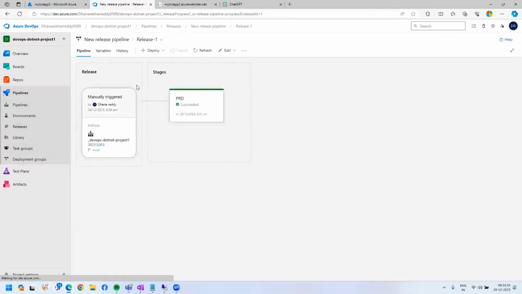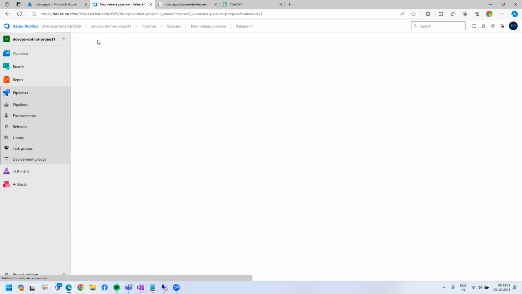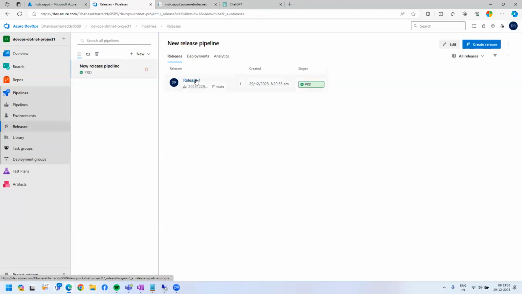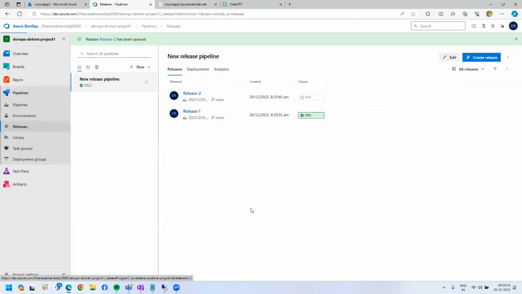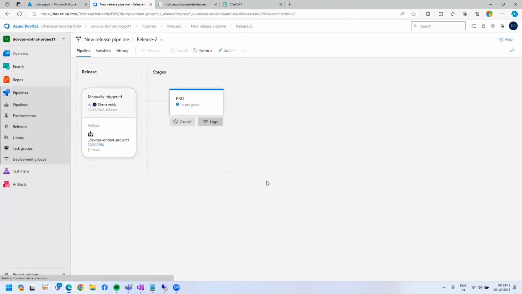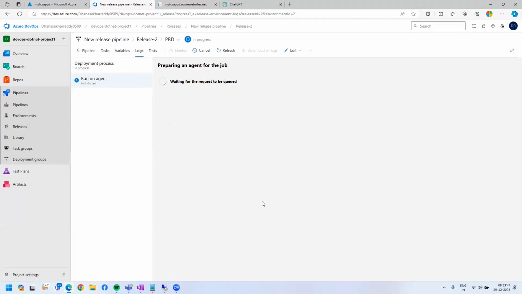When I click on it, you can get all the information, guys. Who has manually triggered it: my name. What time also it will display. If I click here, the list of pipelines will be displayed. Now create a new release. Why? Because there is a new package. See, immediately the package is updated. Yes, apply it. Now it is deploying. Deployment is in progress.